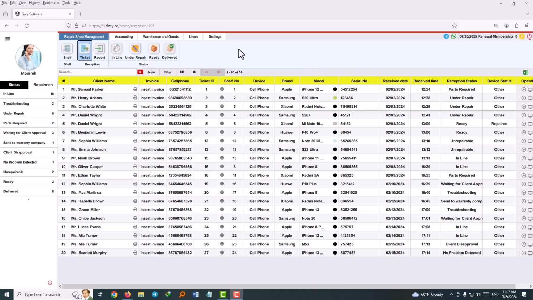This video focuses on Repair Shop Management menu and the service ticket. A powerful feature of Finty is its Repair Shop Management menu, tailored to various repair businesses like repairing laptops, cell phones, TVs, home appliances, cars, and many more. This menu streamlines operations and is very useful for repair and service providing businesses.